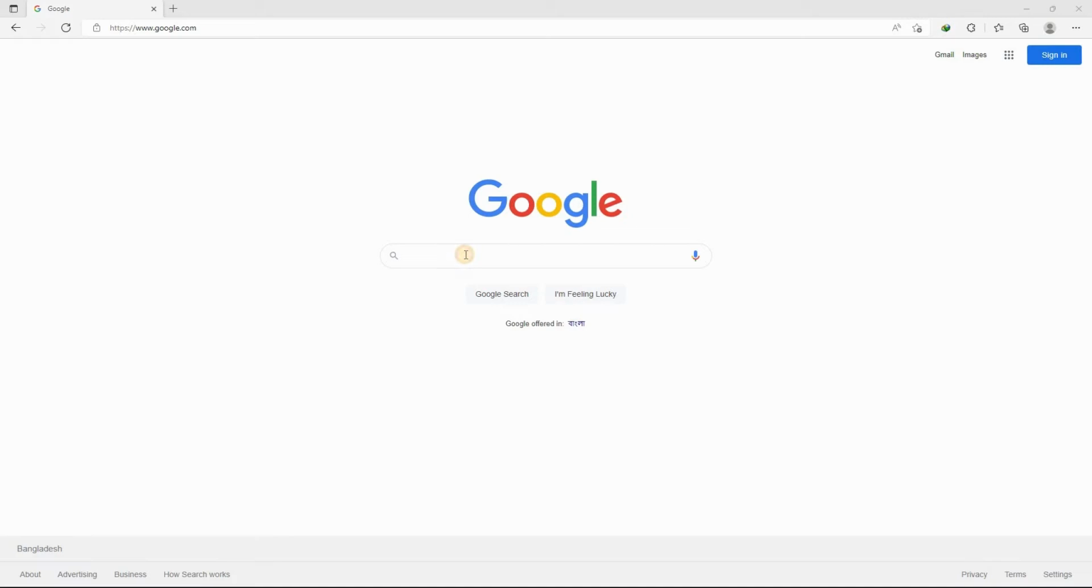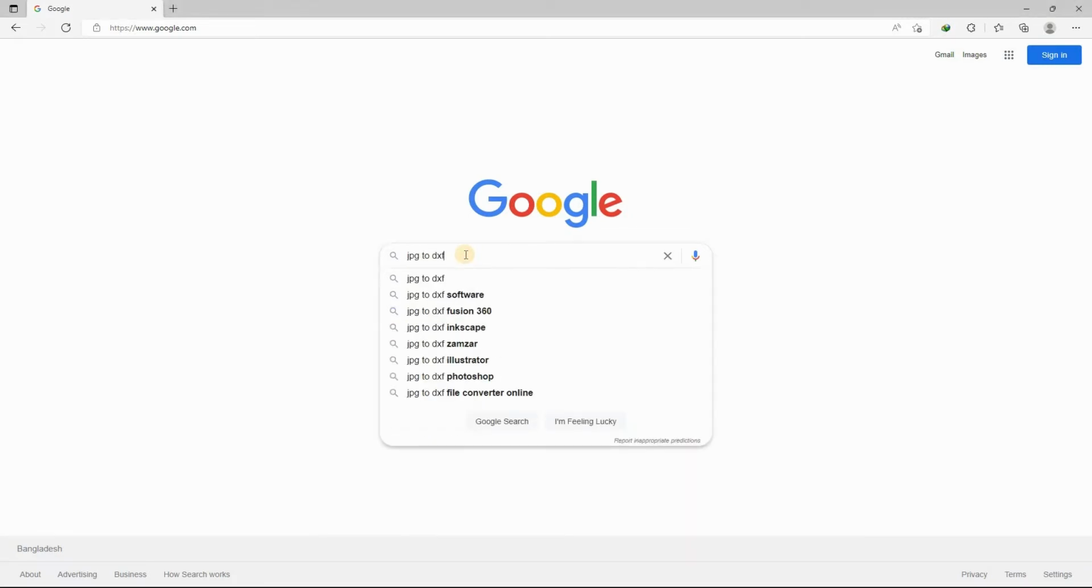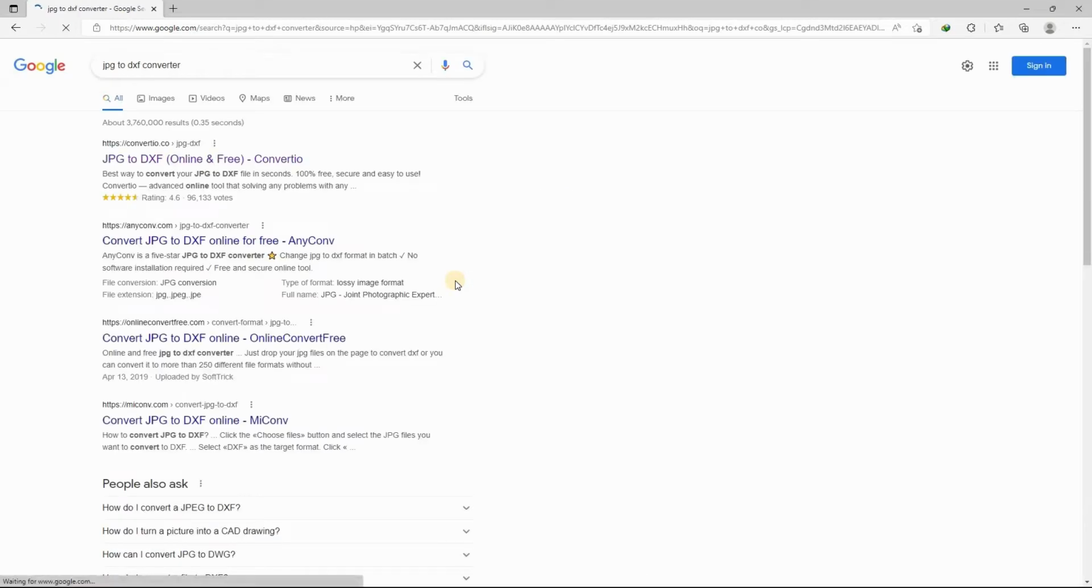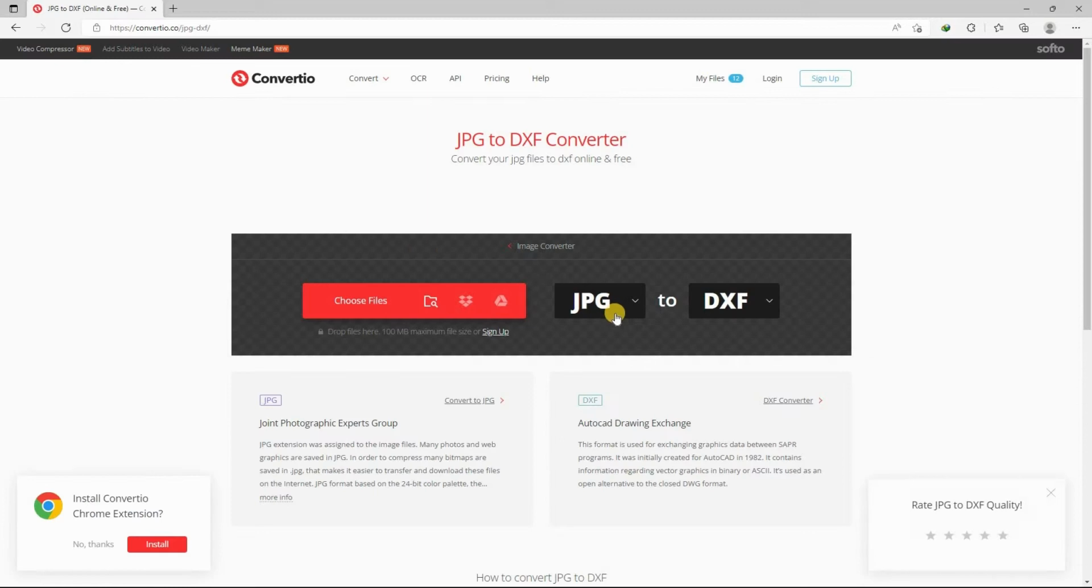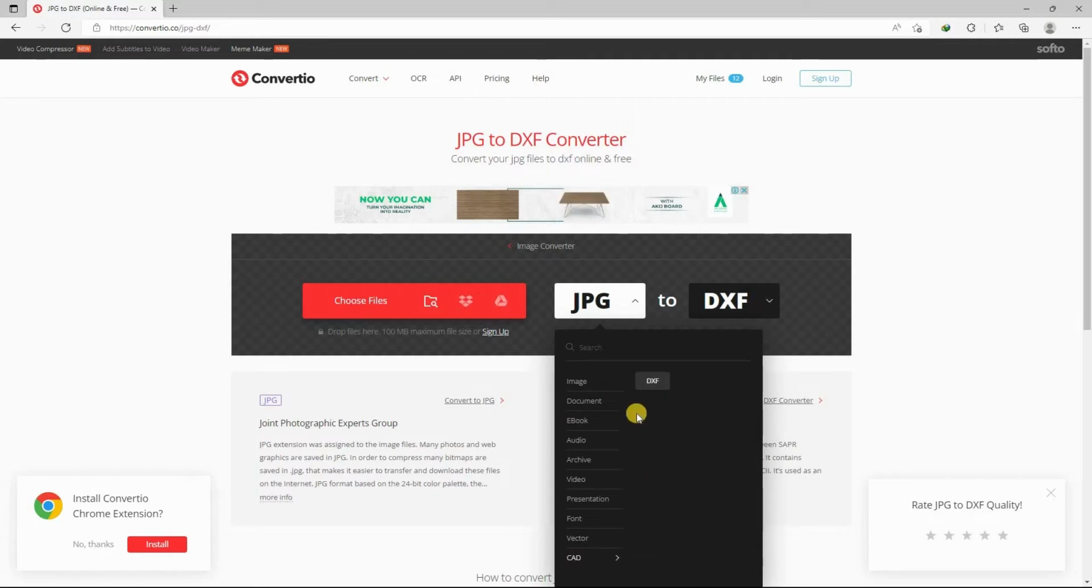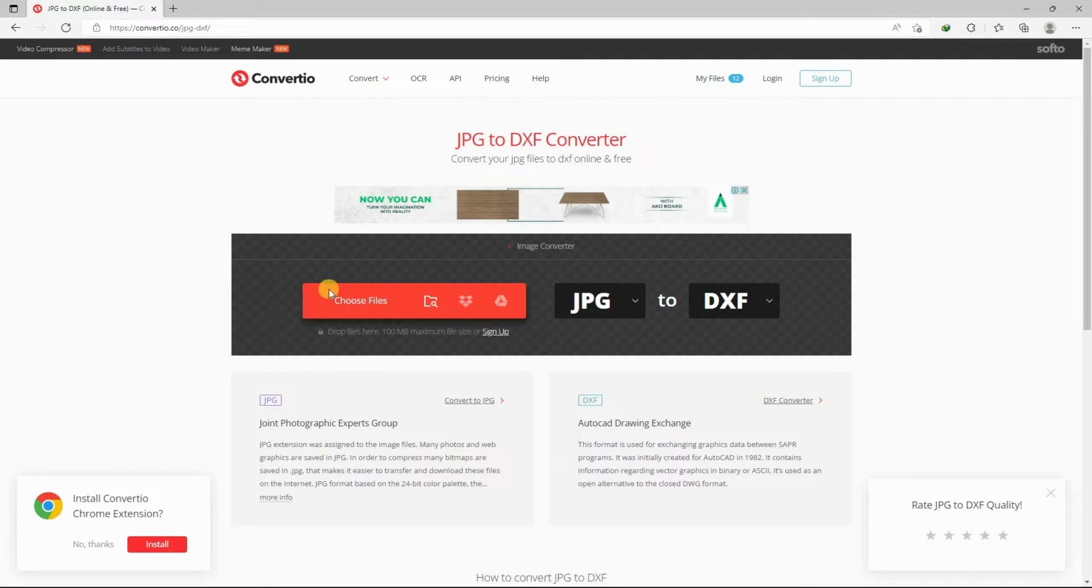Now let's convert our JPG files to DXF format. Search for JPG to DXF converter. Take any link from the search result. Select JPG to DXF. There are many more options. You need to select DXF. Click on Choose File to upload your file.